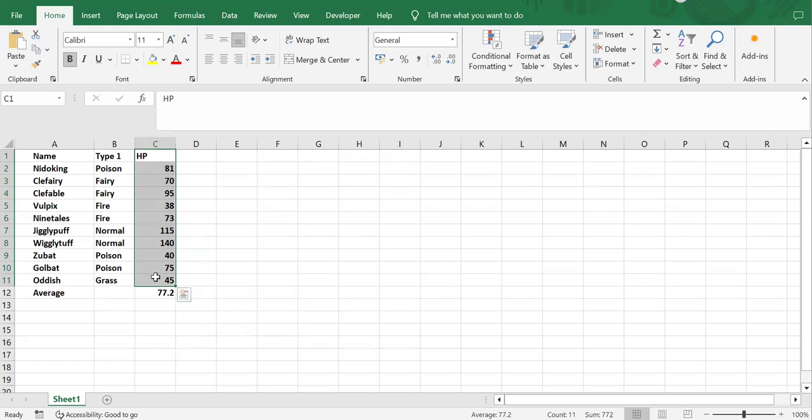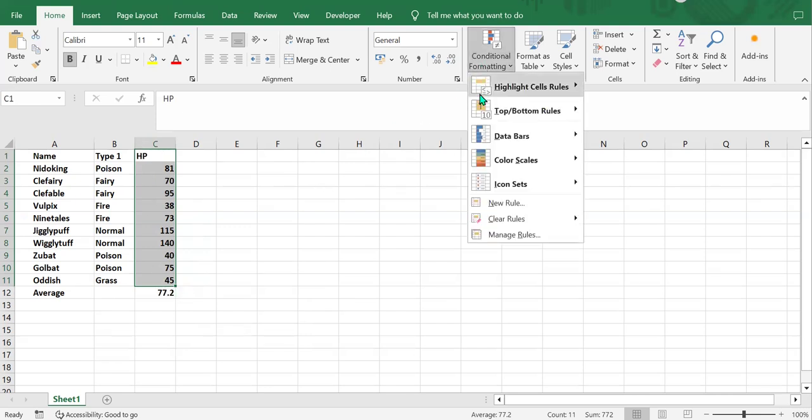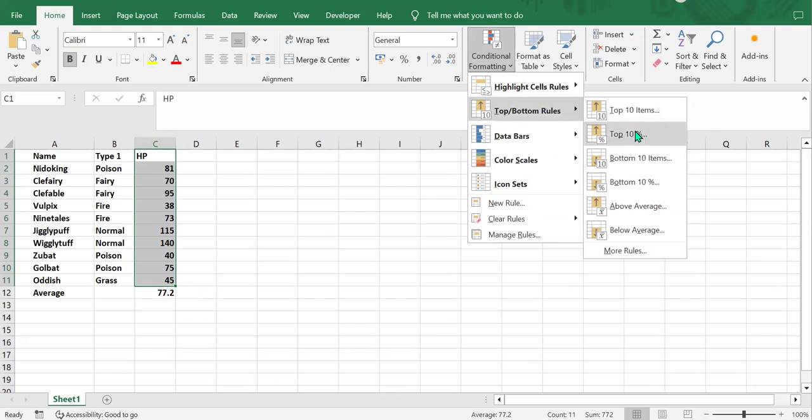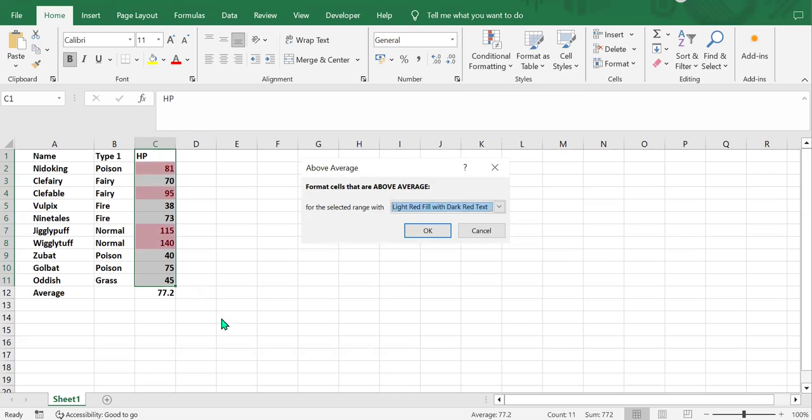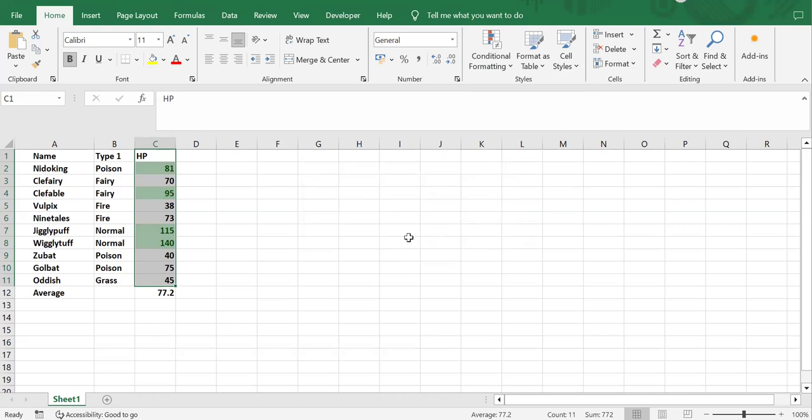For that, you have to select like this, go to conditional formatting, go to the top and bottom rules, and select above average. Wherever you find values above this average, that text will be highlighted with the green fill with dark green text. Click on OK. See here, wherever the value is greater than the average, it is highlighted with green text. I hope you understand.